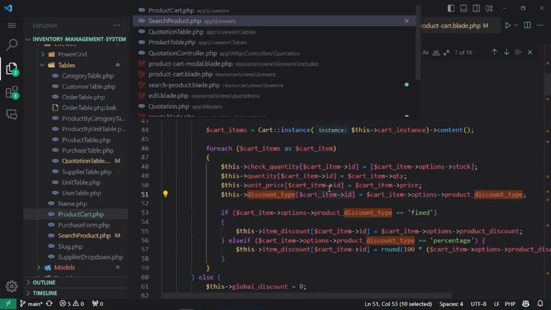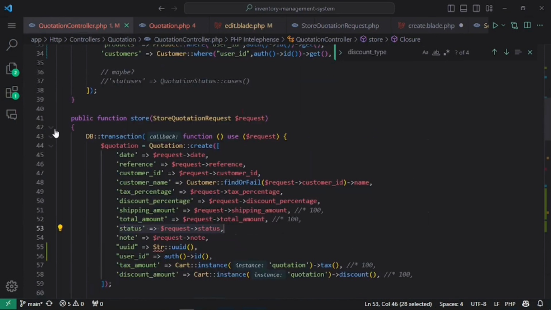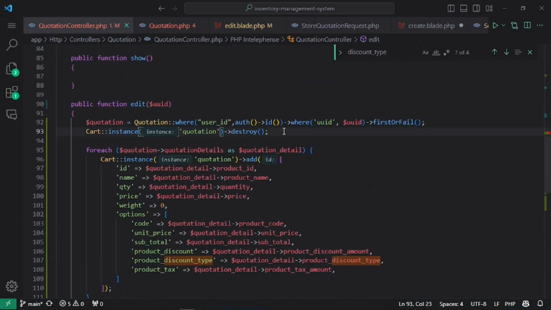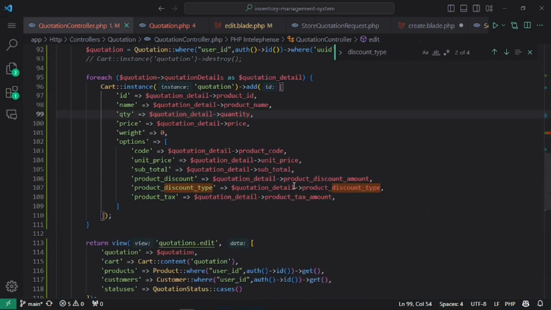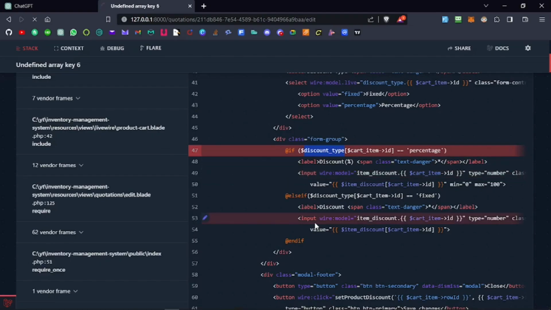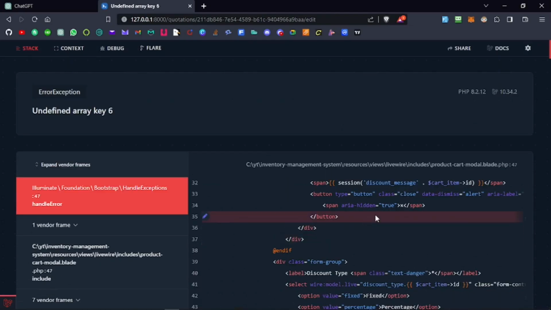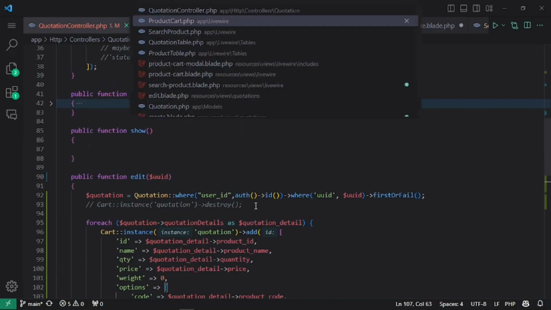And if we look at the edit form that we created here in the quotation controller, let's go to edit. You can see we are destroying something. Maybe we shouldn't destroy that. Also you can see product discount type, getting that from the detail and passing it to that one. Well, let's see if that's going to fix the problem. Okay, still the same. Okay, so let's do one thing. I'm going to look at this, and we are going to keep fixing this in the next video.